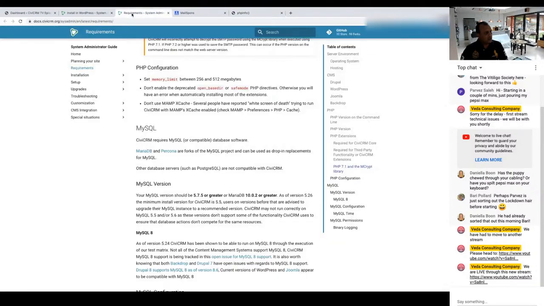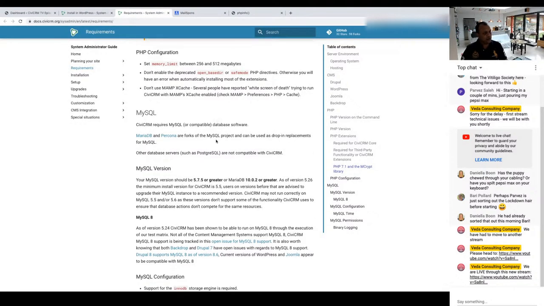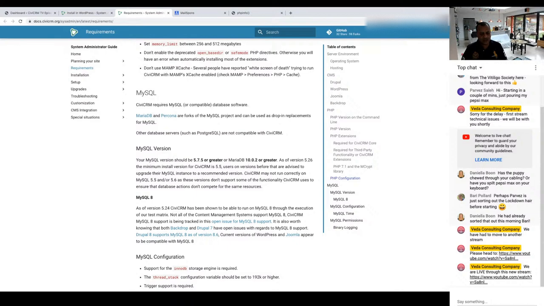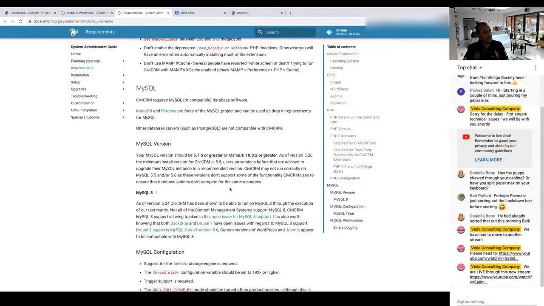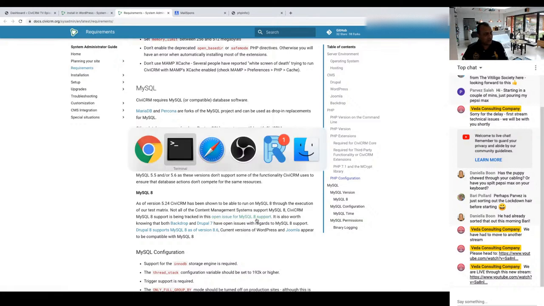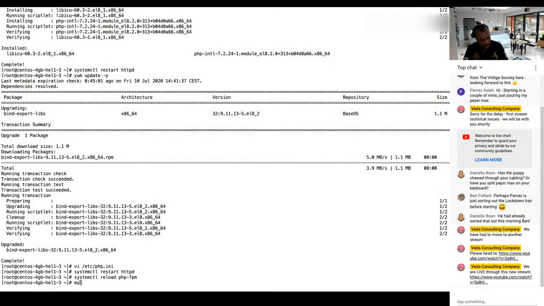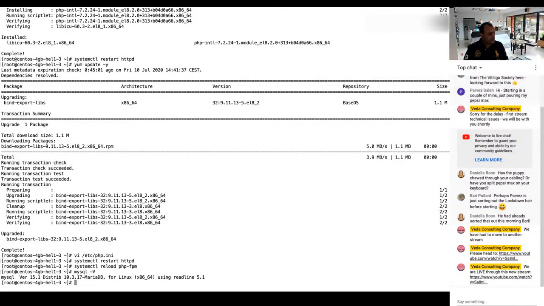Okie doke, where are we? Right, fine. So MySQL is the next thing. The instructions talk about MySQL, but it's really interchangeable with MariaDB. MySQL and MariaDB are effectively the same engine underneath. So sometimes you will see commands that are switched as well. So for instance, I'm running MySQL version and it's MariaDB I'm actually running, so it can be a bit confusing.